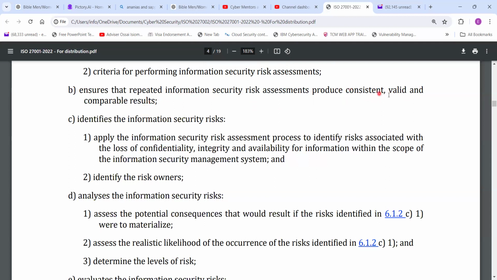What it means is that once you document it, anybody that wants to assess any type of risk in the organization must follow the same process that you have documented. And then it now gives you guidelines on how you assess risk.